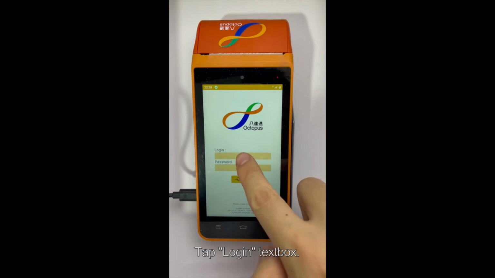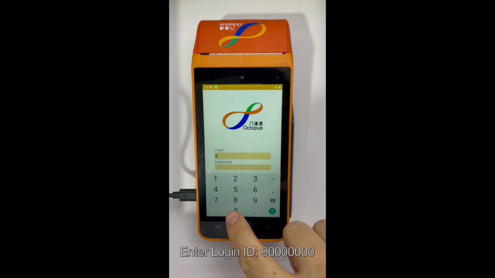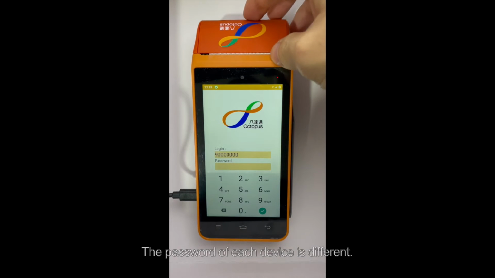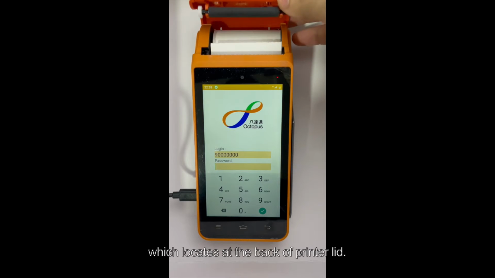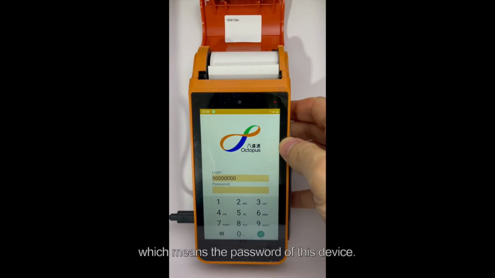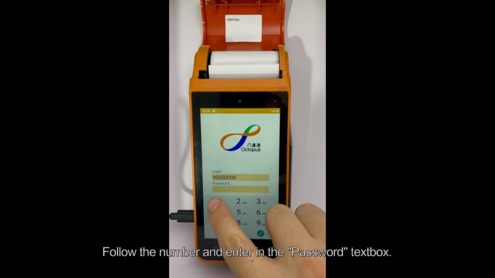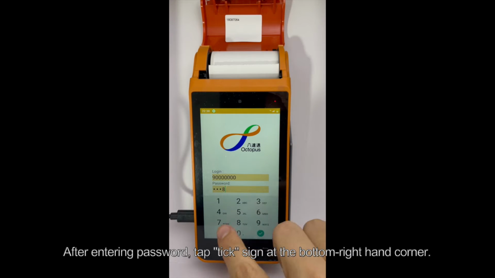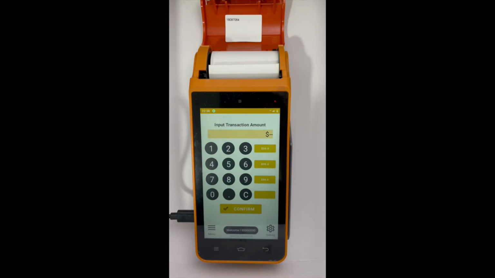Tap the Login text box. Enter login ID, 1970. Then, tap the Password text box. The password of each device is different. It is printed on a label, which is located at the back of the printer lid. Open the printer lid. You can see a set of numbers, which is the password of this device. Follow the numbers and enter them in the password text box. After entering the password, tap the tick sign at the bottom right-hand corner, and then tap the Login button.